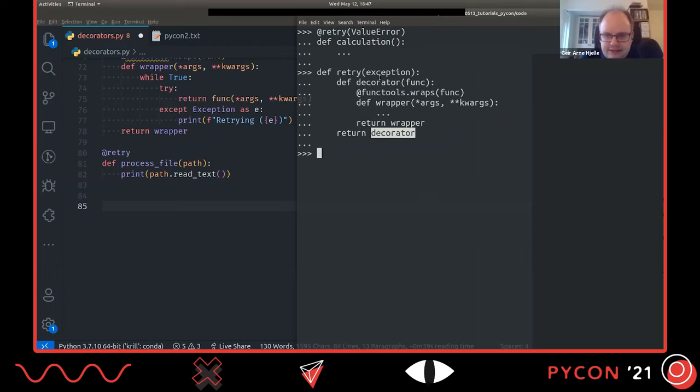Then just a small question here. Somehow I'm trying to think, would it make sense to have two decorators here? One is retry and one is somehow another decorator which filters out all other exceptions.